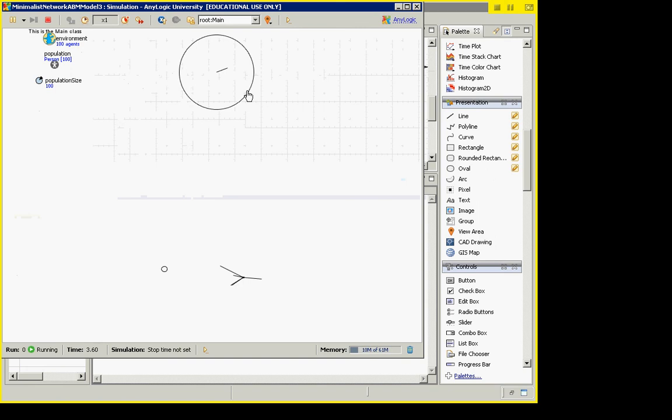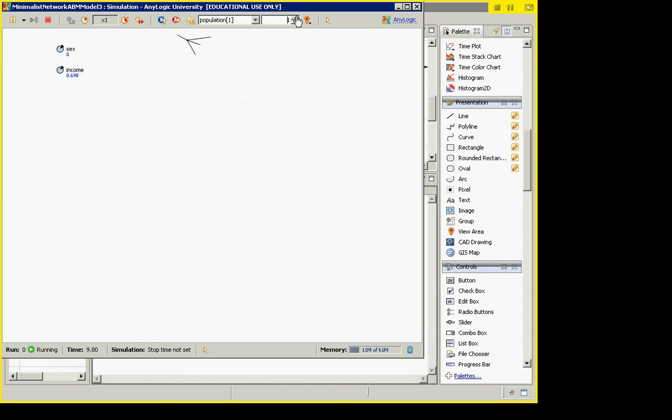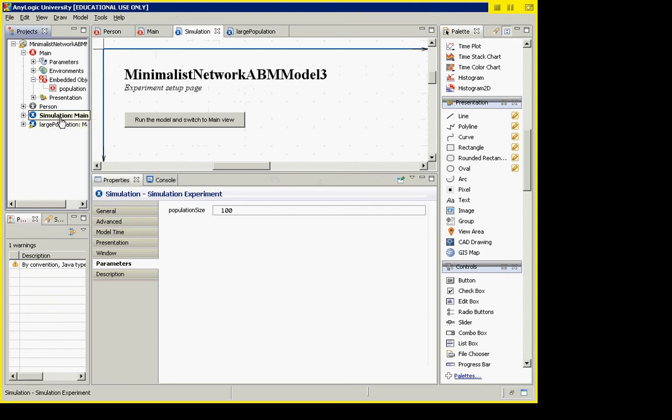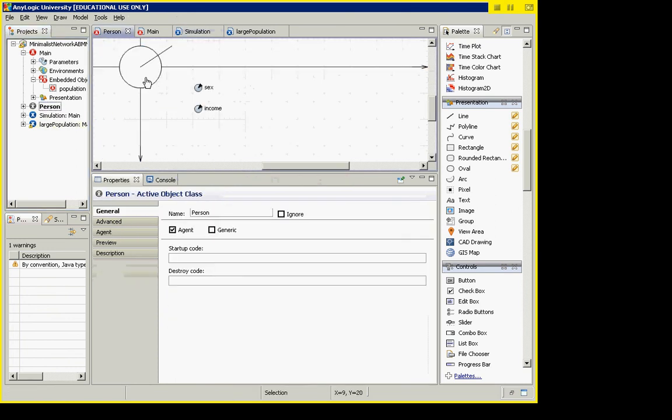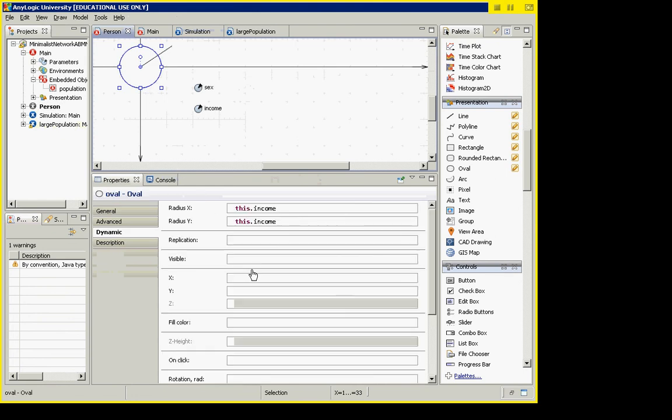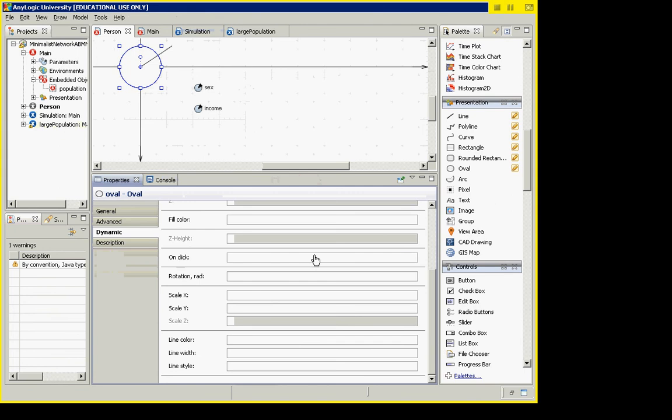Okay, and then in this final thing, what if we wanted the circle's color to depend on their sex? Well, it turns out there's a color thing as fill color. And so we could have this be, okay, how do I know what their sex is? What would I fill in here to get their sex? If I'm an agent, how do I get my sex? What is it? This.sex, yeah, okay.